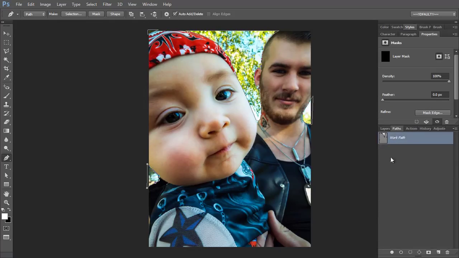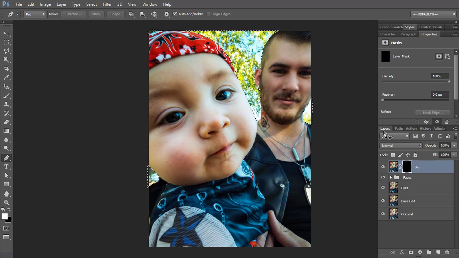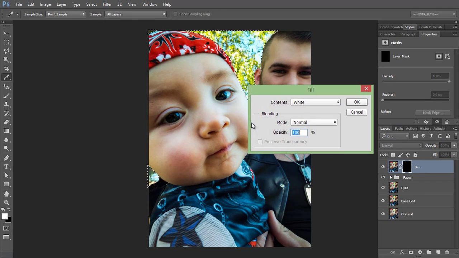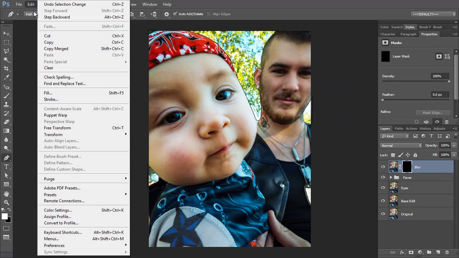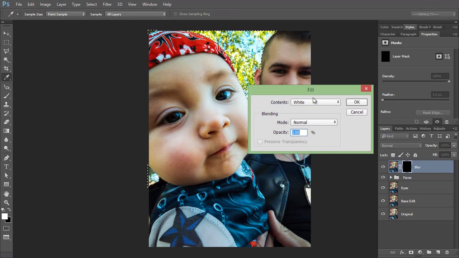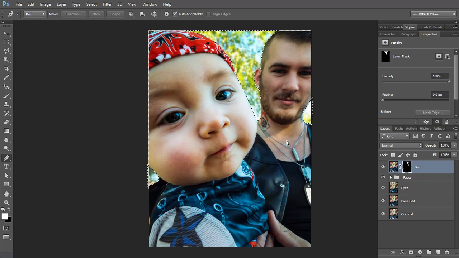Once you have your work path done, you hold Control, you'll see that little dotted square pop up, and you click on your thumbnail and your work path. It'll add a selection to what you just traced, and then with your layer mask selected, press Shift and F5, or you can come up to Edit and click Fill and fill with white, and that's going to fill white onto your layer mask and mask in the blur that you just created.